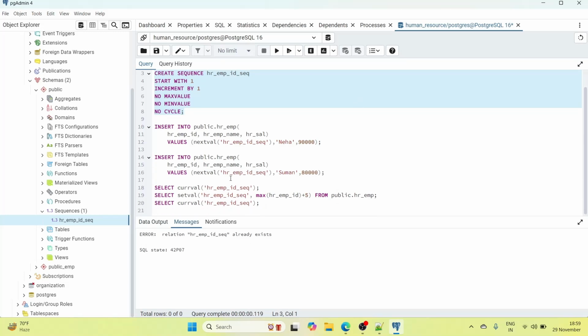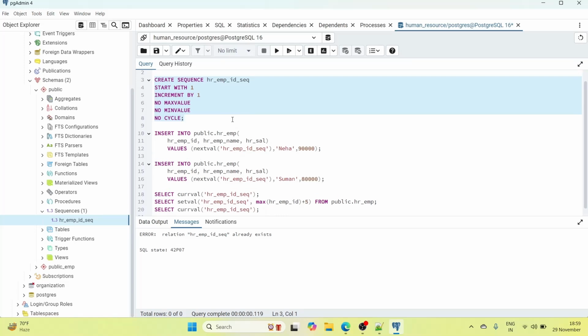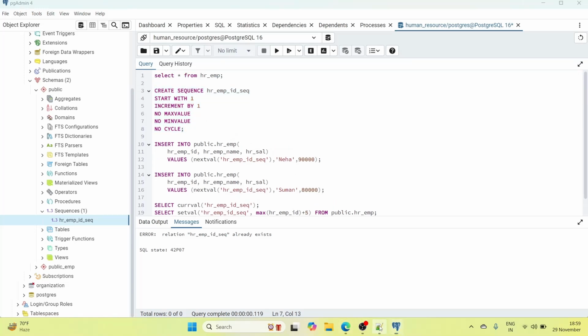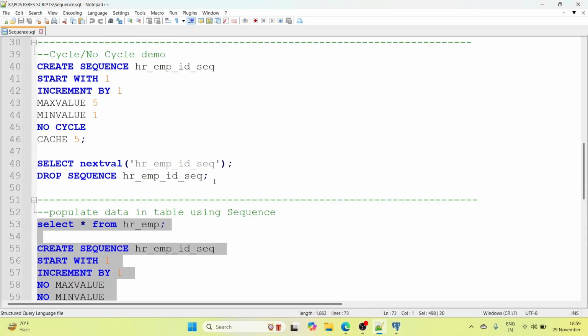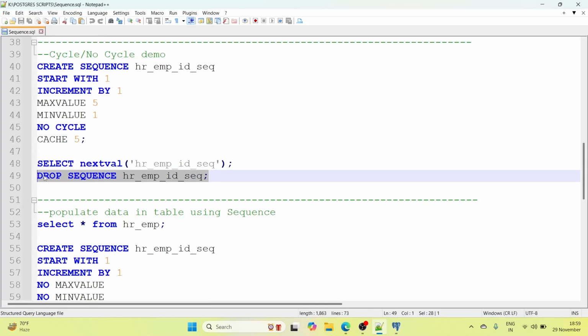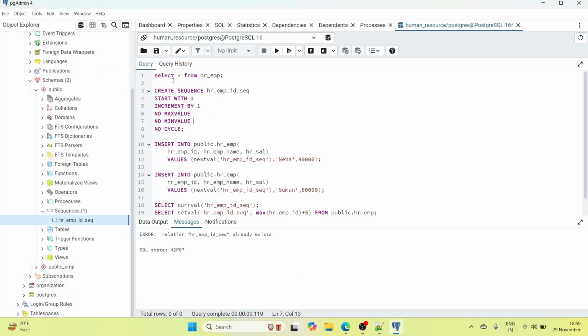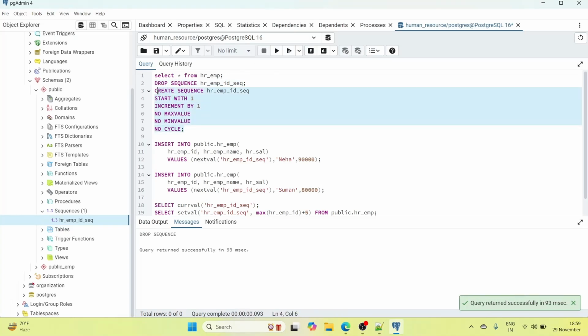The sequence already exists, so let me drop the previous sequence first, which we defined. Okay, the sequence got dropped. Now let me recreate this sequence. So our sequence got created.